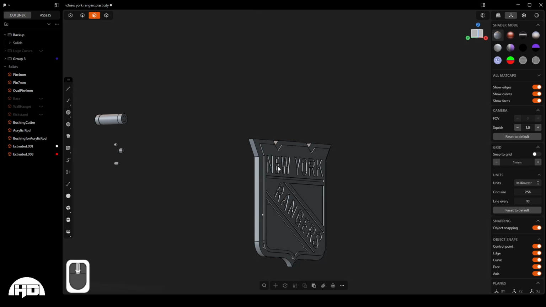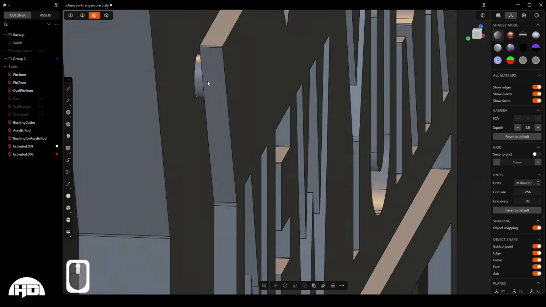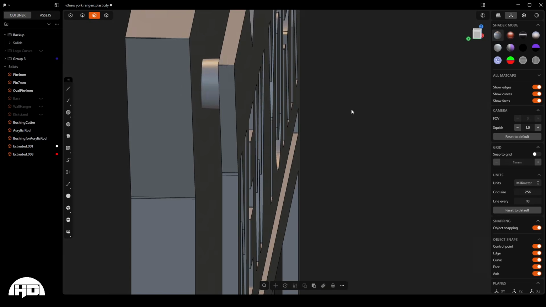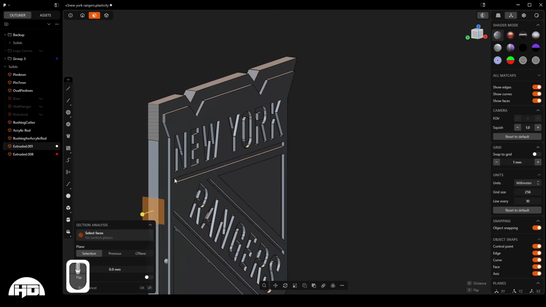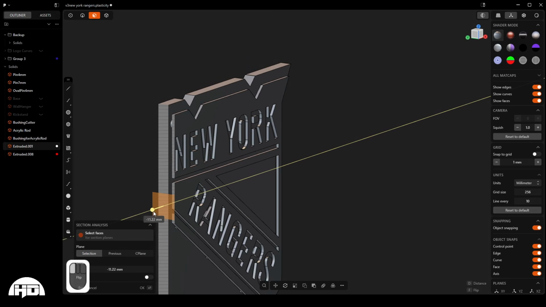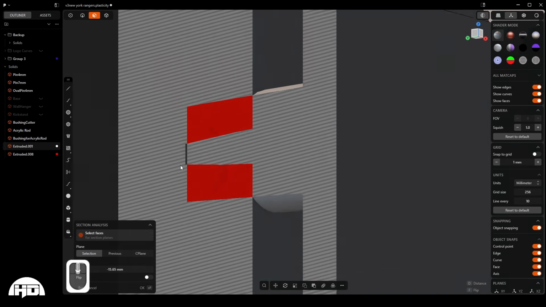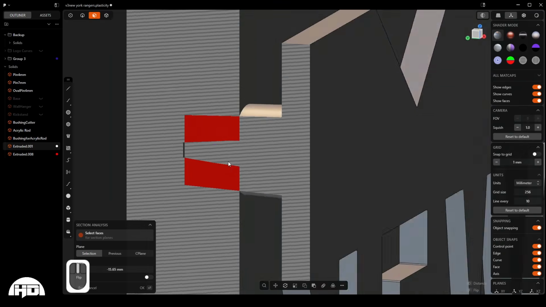But let's say that we did, let's just select that face and bring it out. We'll commit. Then let's go back and do our section analysis. See how that's turning red now? That's giving us a visual warning that we have two conflicting pieces of geometry.